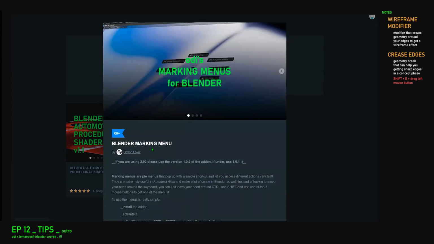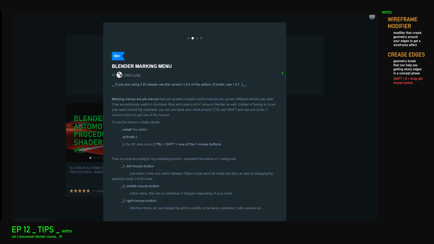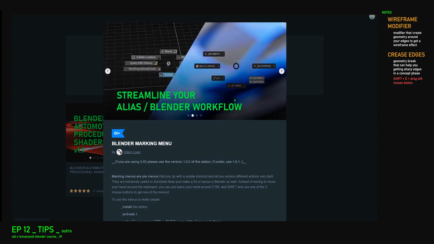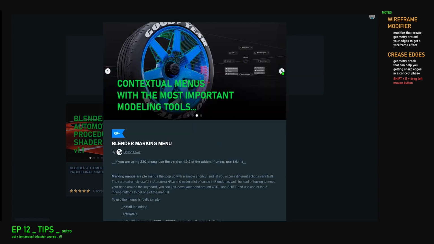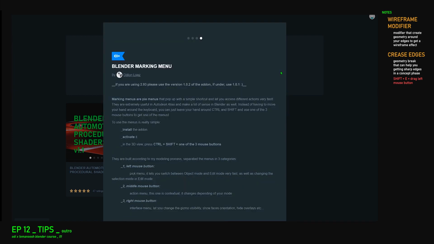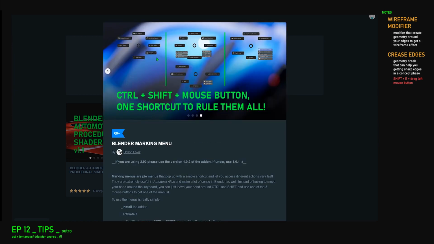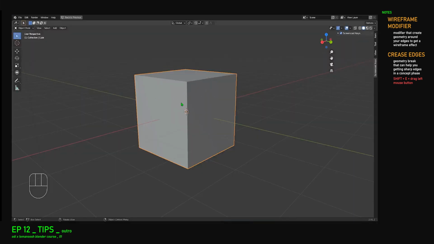But the one that is more important for me in terms of efficiency is the marking menus. If you're already familiar with Alias, you probably know those, which are basically a super fast menu that you can call with Control and Shift, and that lets you access a variety of tools so that you don't have to search for the shortcut or search for the menu. You can just jump from tool to tool just by using those. I can show you quickly.